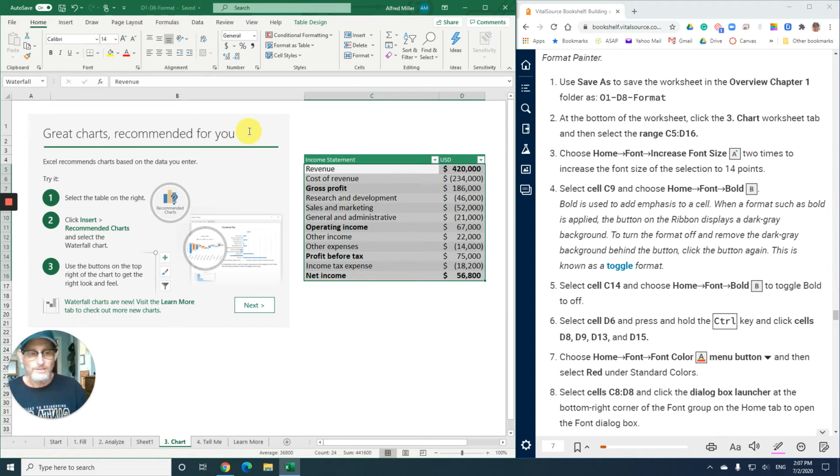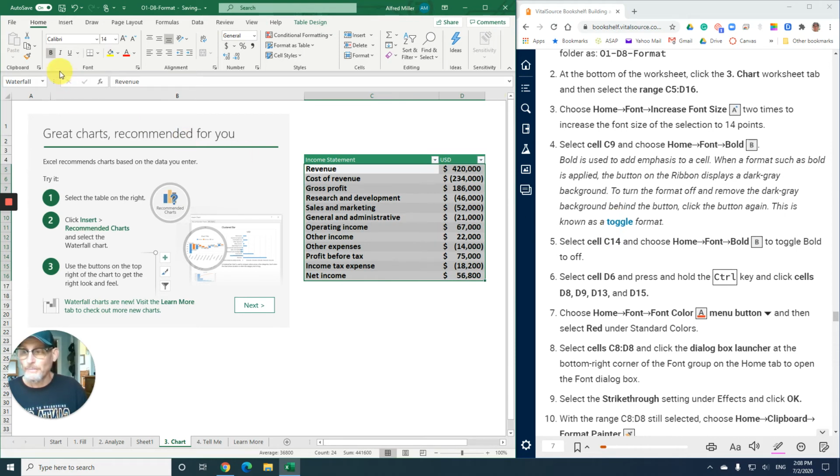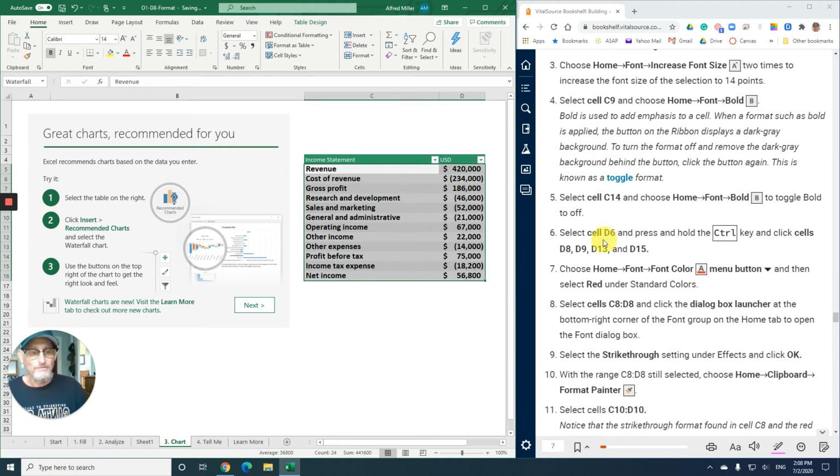Step number 4, click cell C9, choose Home, Font, Bold. So that's Home, Font, Bold. You'll notice that the Bold command now has kind of a darker gray on it, meaning that it's on. That's what they're telling you underneath step 4. Step 5, click cell C14. C14 is this one. And choose Home, Font, Bold to toggle bold off. See how it's off?